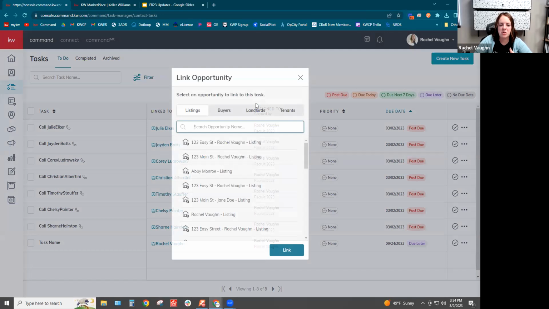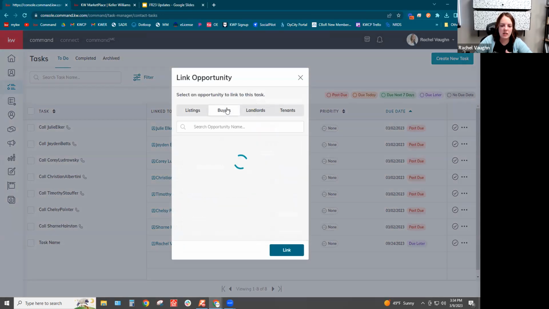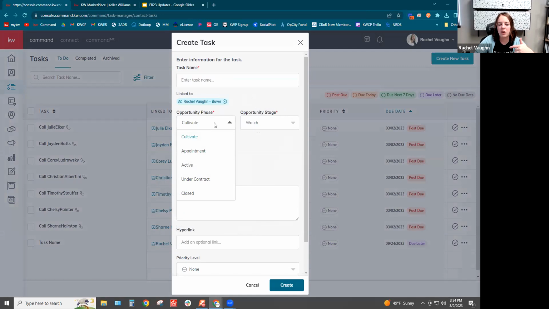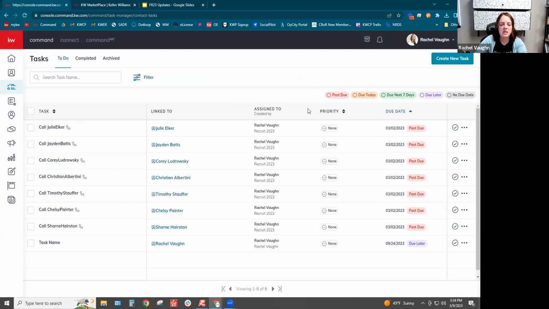If we want to link an opportunity, you click link opportunity, find it. Is it a listing? Is it a buyer, landlord, tenant? If it's not, you're going to choose it and hit link. And then you're going to choose the phase and the stage in which you want it to happen. And then all the other things are the same. So that's how they're unified.